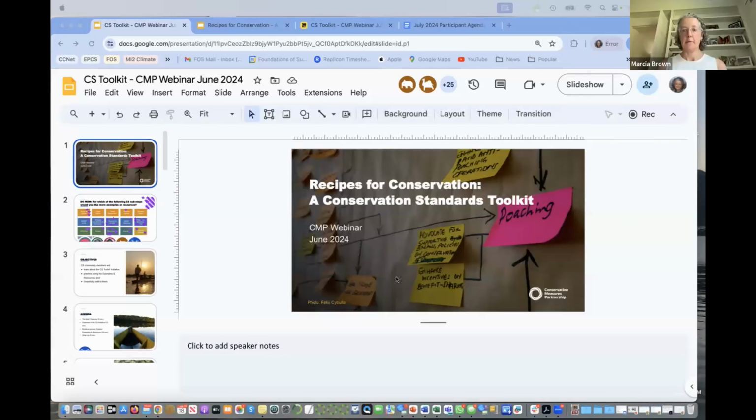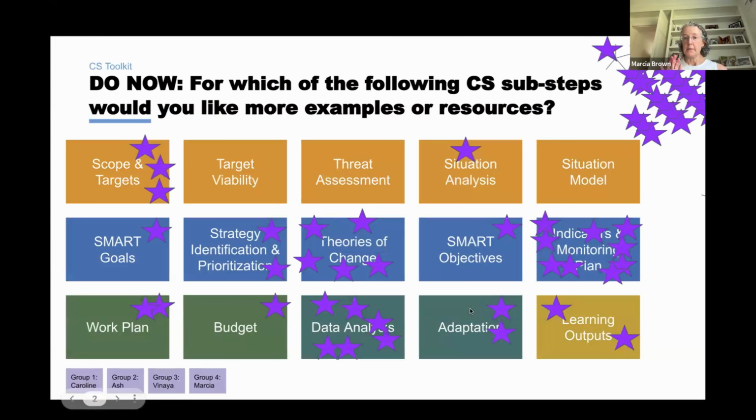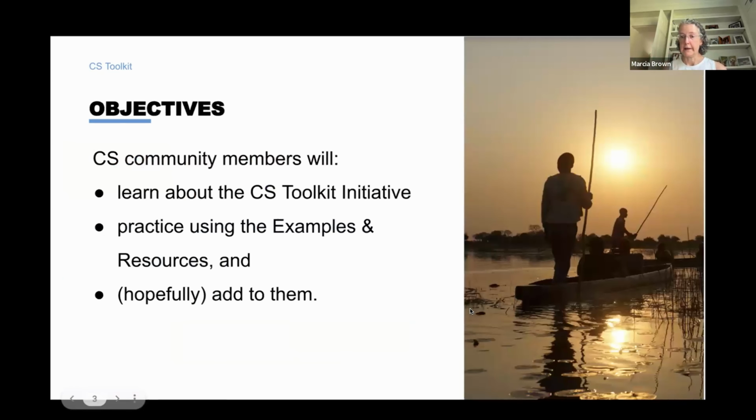Okay, great. I am going to share my screen here and put this into presentation mode. So welcome, all. We are going to tell you a little bit about Recipes for Conservation, a conservation standards toolkit. I'm going to let you decide what the topics are based on the stars. Looks like we'll probably have theories of change, data analysis, indicators and monitoring, and maybe scope and targets, but I'll let you figure that out.